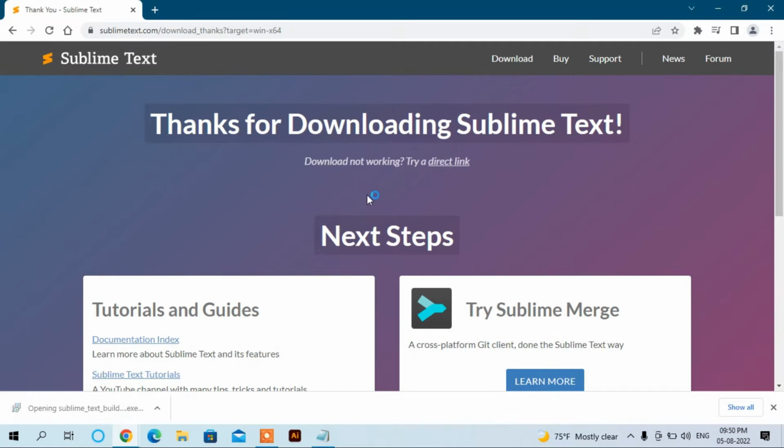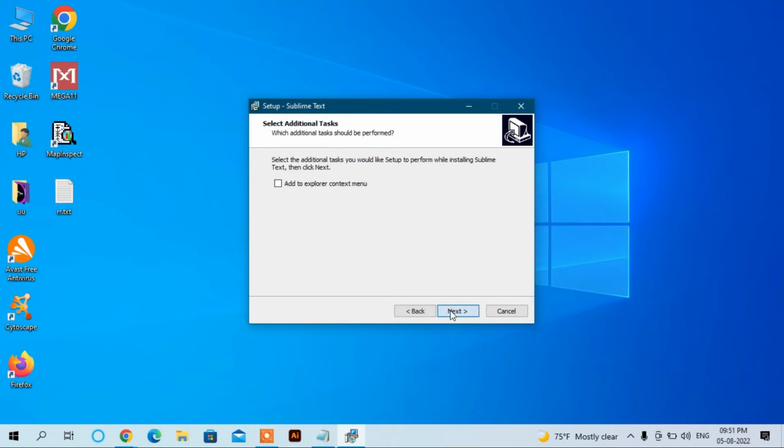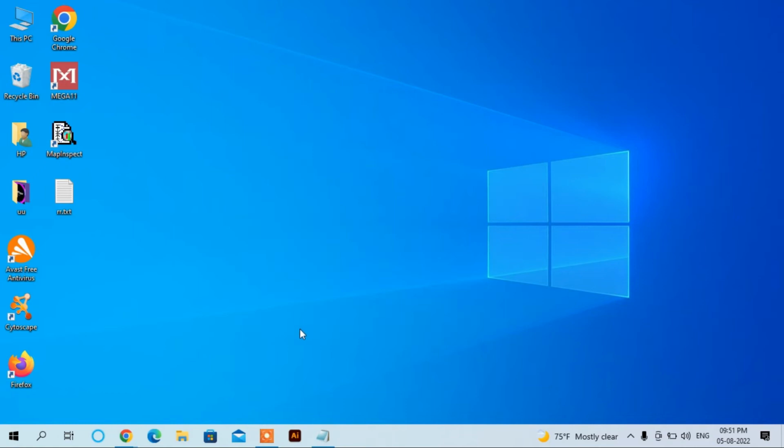Click this file and minimize this window, and this is the installation folder where it will be installed. You can change it if you want. I would keep it as it is. Click next. Click next and click install and click finish. This has installed your Sublime Text 4.